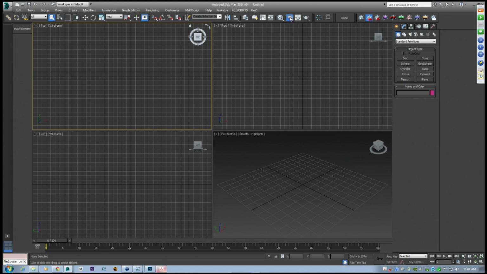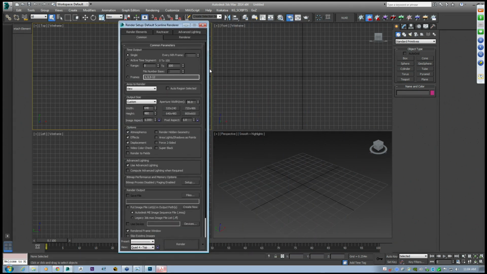So in here, if we see the settings of the V-Ray, all right, just going to set up.